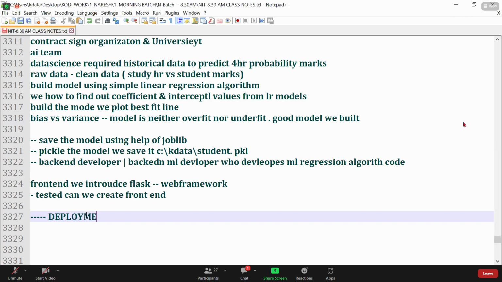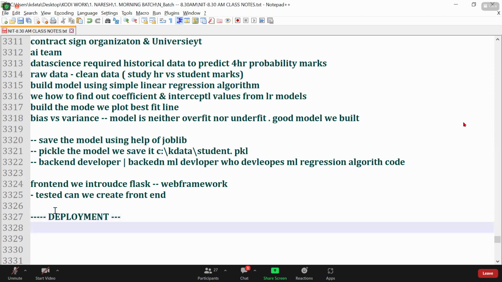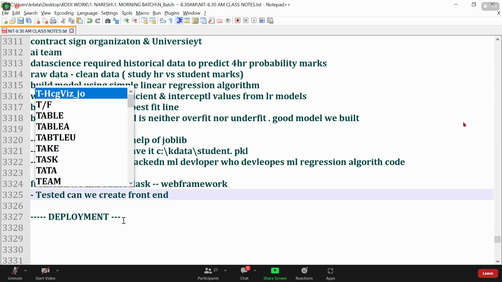Deployment. All right, so let's go ahead with the deployment part. In the deployment, let's have a look at this. So let's go back to the deployment part.